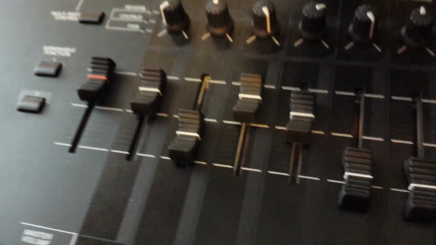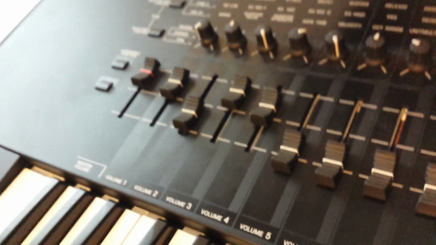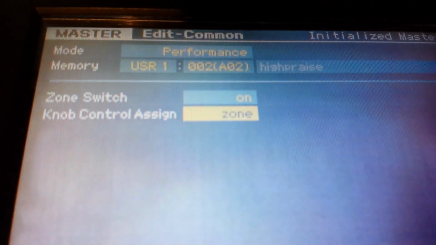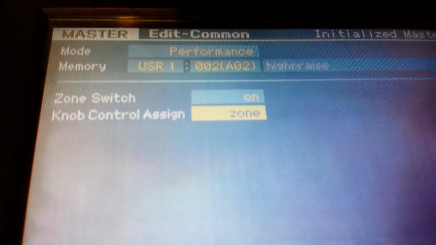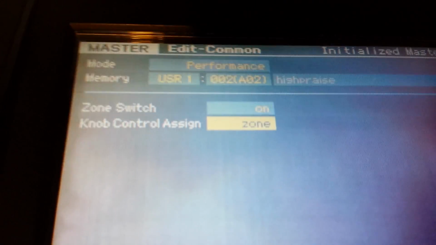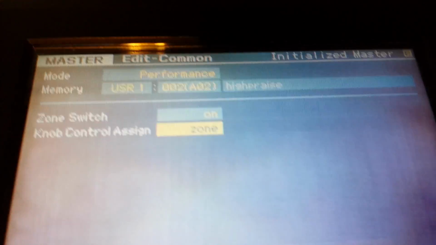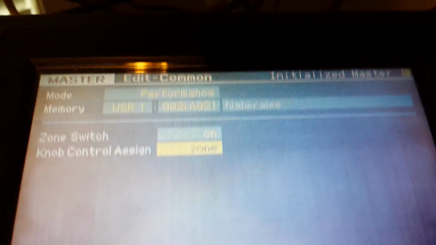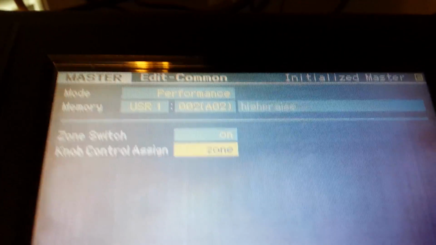If you have a problem where you want to be able to still control your performance's individual parts, the volume of them, while in master mode, you cannot do that while zone switch is on and knob control assigned is on zone. If you can, I don't know about it. Just put a comment at the bottom of this video and let me know, and we can update that information. But I don't know of a way to do that.